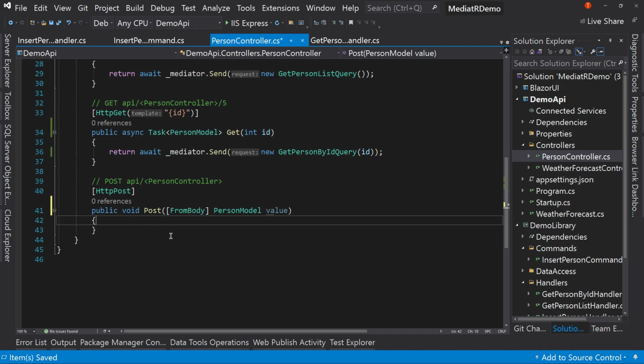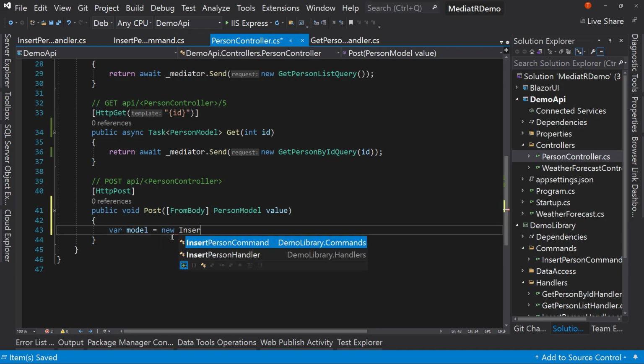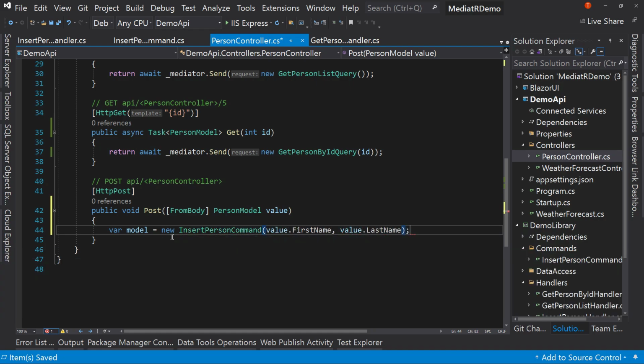And we'll say var model equals new insert person command, where we pass in value.firstName and value.lastName. So those two values are going to pass into our model. That's our insert person command. Now we can say return await mediator.send our model, because our model is that insert person command. I just didn't do it in one line. I could have put this right here in our send and done it in one line.